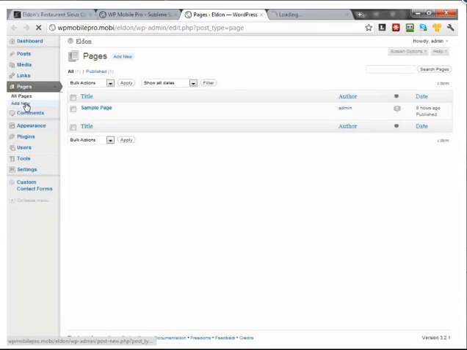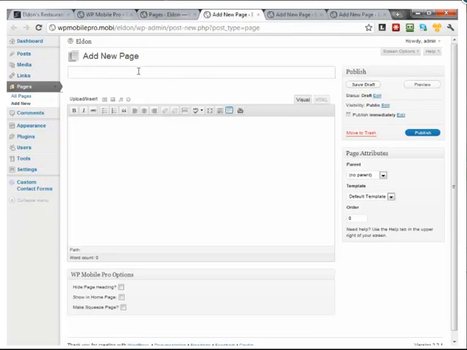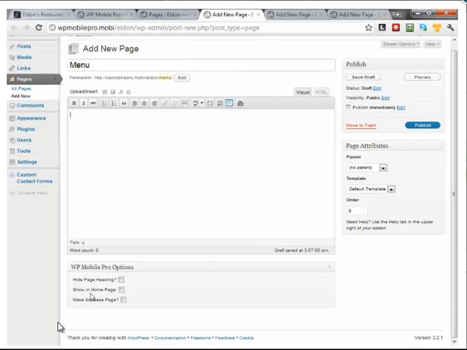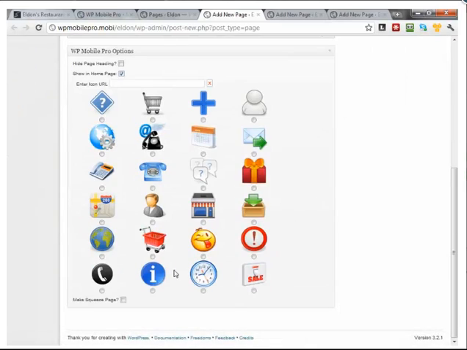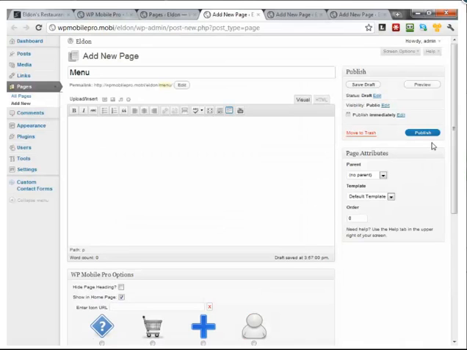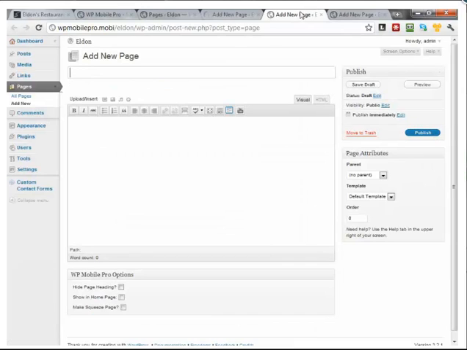So we just click on Pages here, and then we add like 3 new pages. So let's create the first page. We'll just call this one Menu, okay? And we won't put any content for now, but we will select Show and Home Page down here, and then we can either pick a pre-selected icon, or we can even enter in our own icon URL. In this case, I won't get fancy. I'll just pick one that exists right here, this exclamation point, and we're going to click Publish.